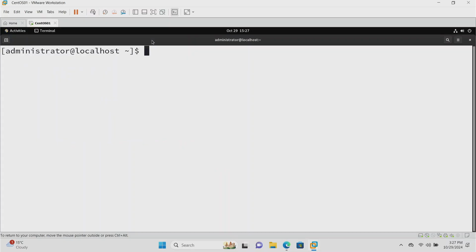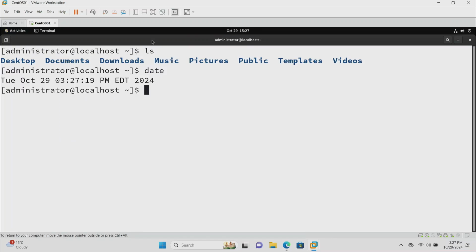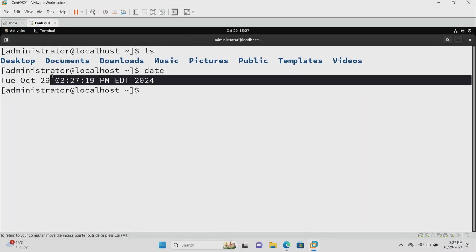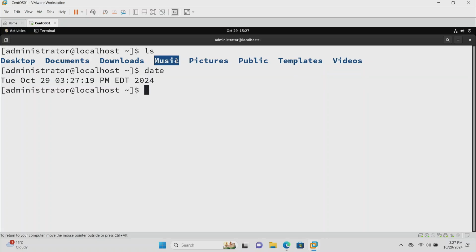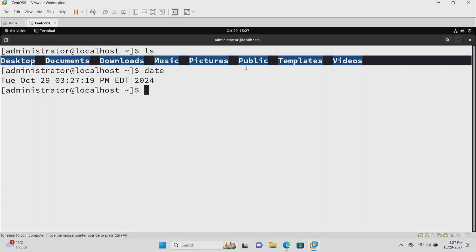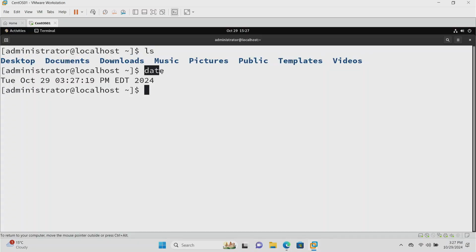So let me explain. When we type some command, such as ls or date or whatever it is, the output goes out to the screen. The input to the command, to the shell, is actually using my keyboard. You can see I typed ls and I pressed enter and it popped the output over here. And then I typed date and I pressed enter, and then the output was to my screen.